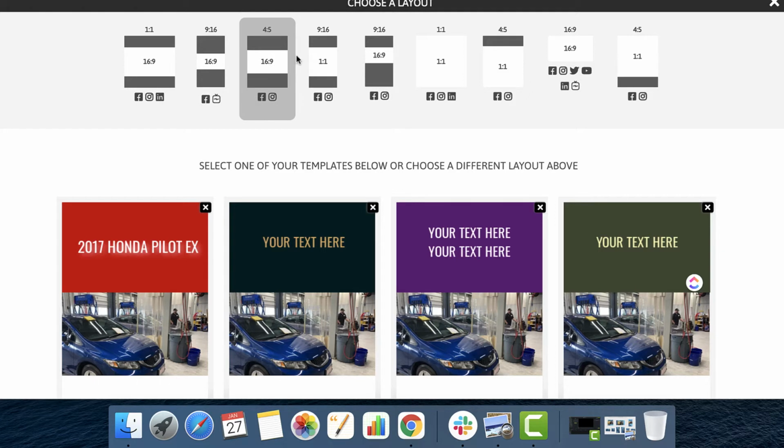And as we go through here, we can see the different layouts, the different aspect ratios that we can use in this particular tool. It's great because it shows you what the different platforms are, and this is where you get to choose what layout you want. For example, you might say, I just want this entire video to be wrapped up into a square format for Instagram.